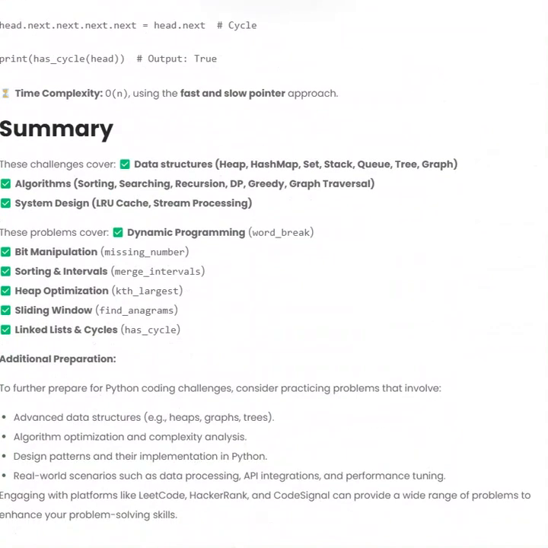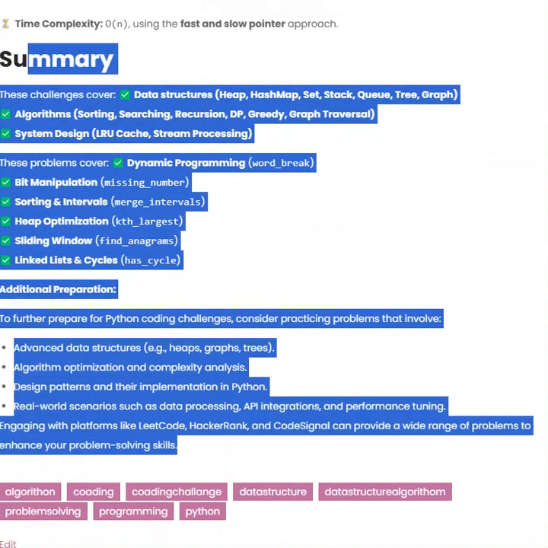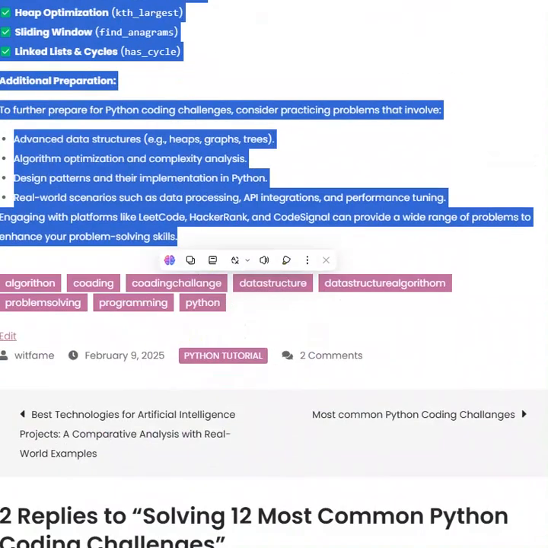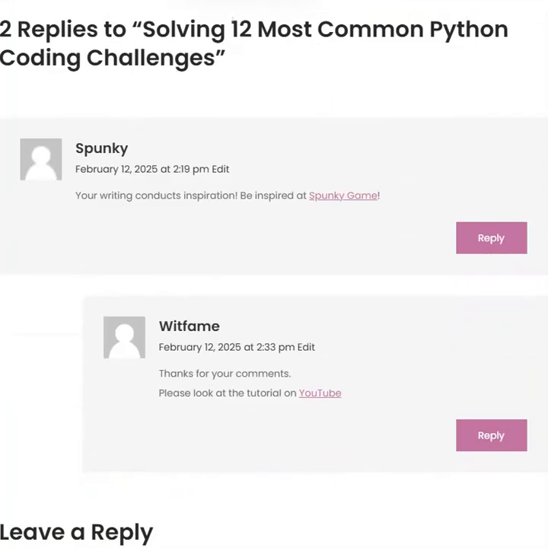So you will get almost 12 important challenges, with a summary option. Please write if you need another challenge or another type of problem, you can comment here and I will solve it.